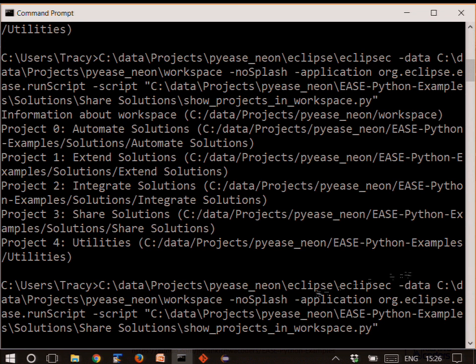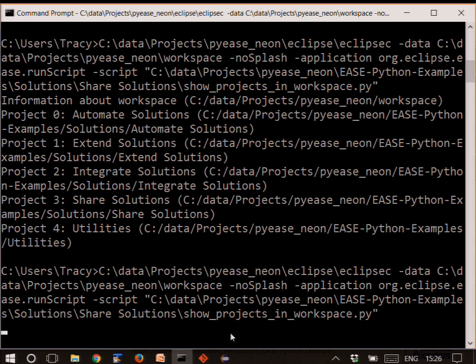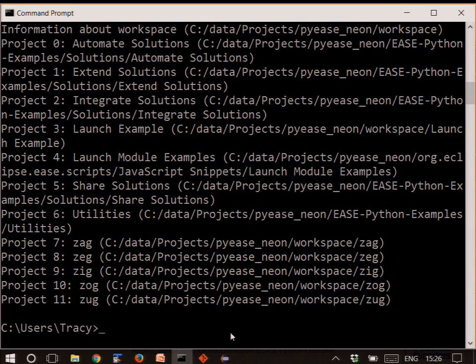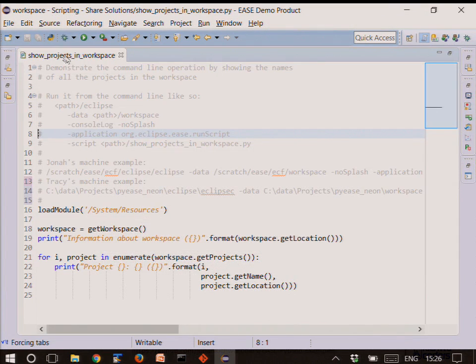So over here in my command shell, I ran it before, but you see I'm running Eclipse, giving my workspace, and then there's a special application, org.eclipse.ease.runScript. I give it the name of that script I just ran. I run it, and a moment later, it's gone through and extracted all my project names in a fairly simple way.